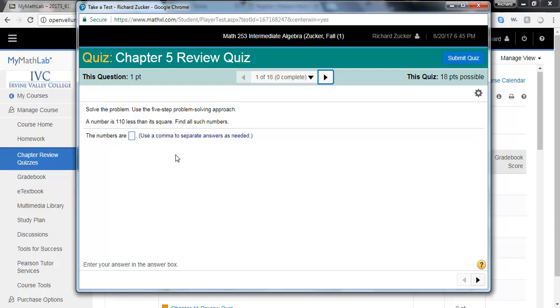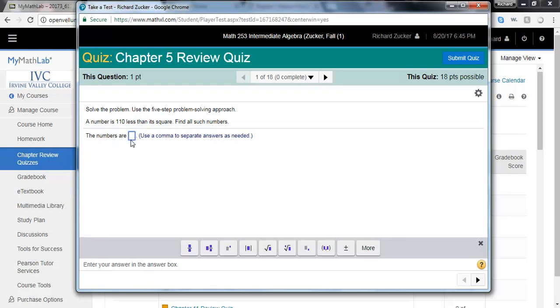So I solved the problem by setting up an equation that x, the number, is equal to x squared minus 110. That's 110 less than the square of x. In solving the quadratic equation by factoring, I found that x equals 11, but also x equals negative 10. So I'm going to type those answers in.